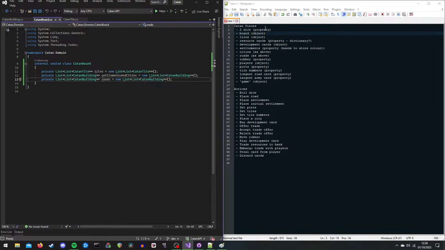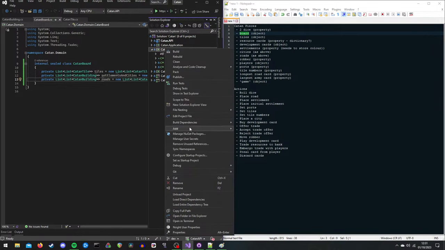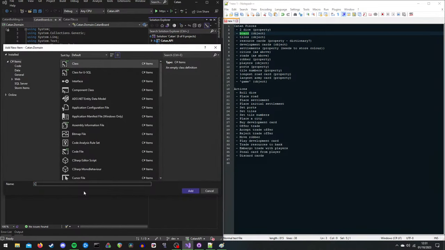Right, what else do we need for the board? The robber. We need to know private, do we have a, I feel like we need a coordinates object. Can we use a record for that? Let's try. I haven't really used records before. I think they're fairly new. And coordinates. Well, let's just do coordinates. A coordinate or coordinates? Coordinates.